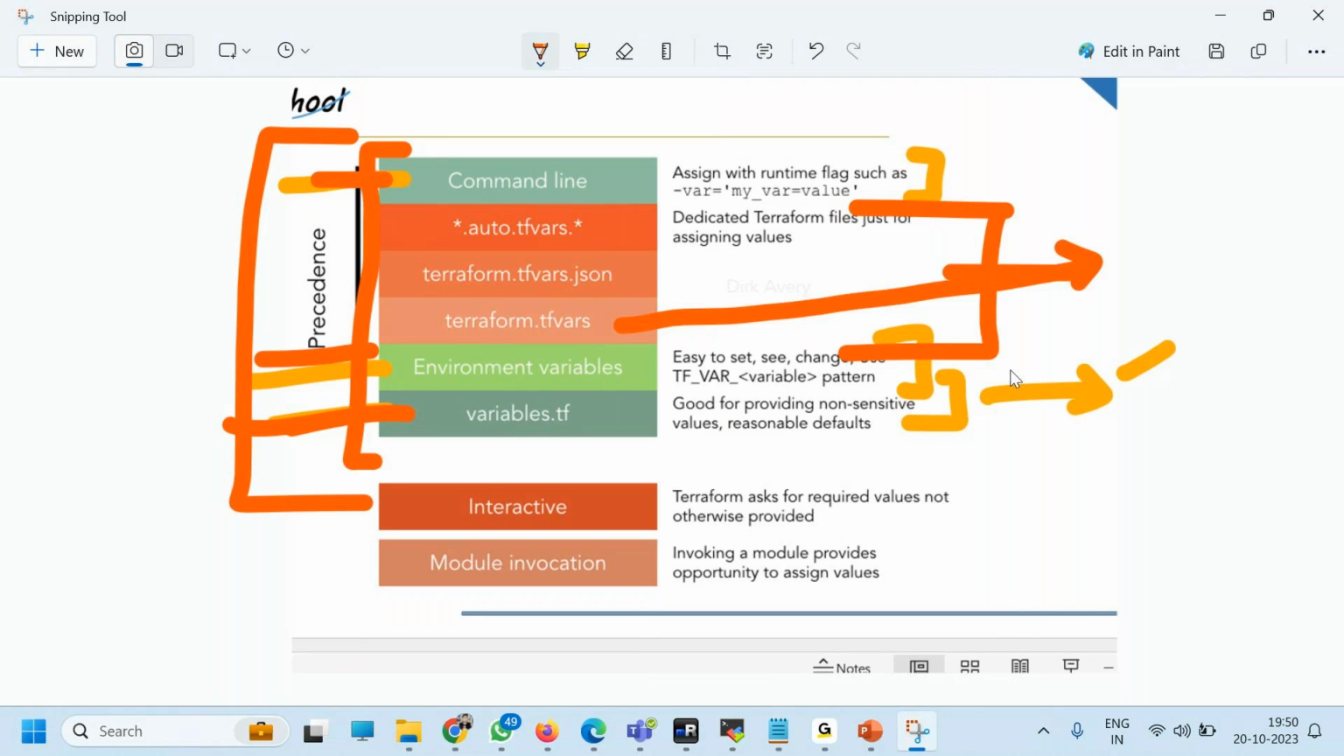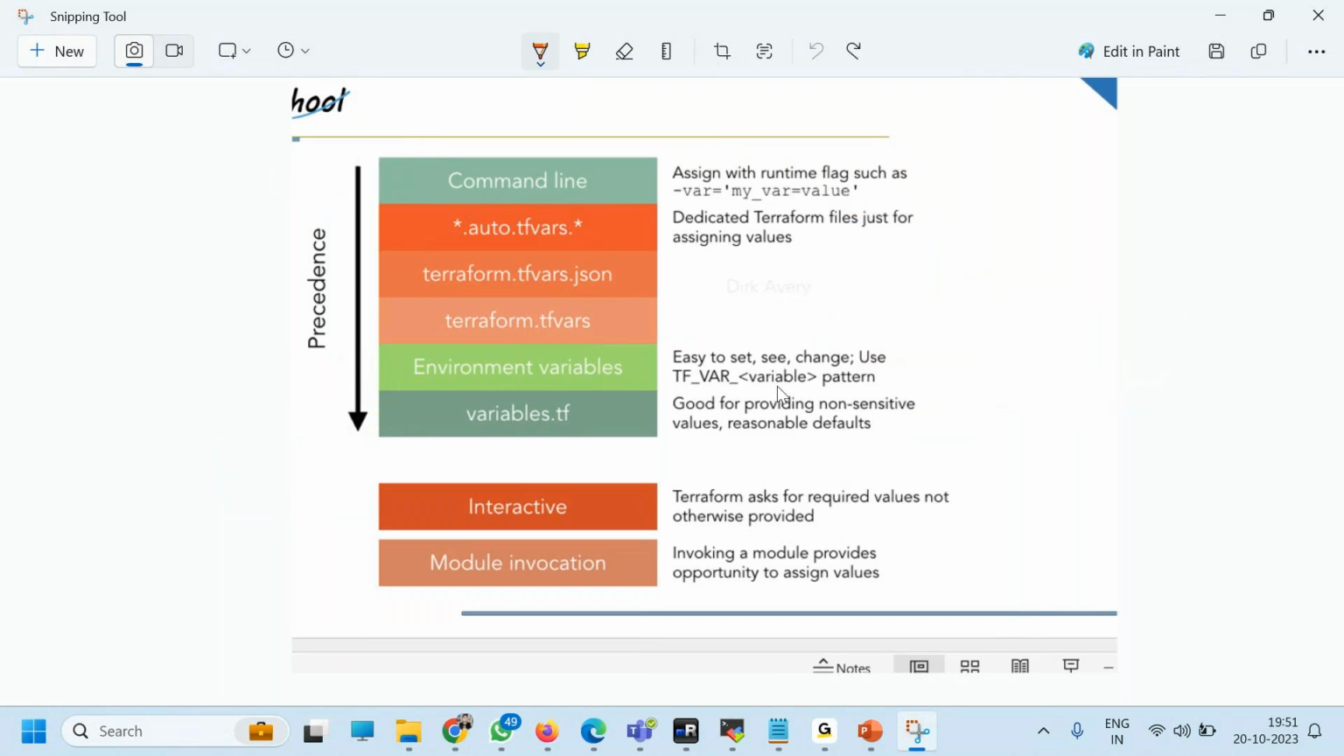Now the next question you will ask: what if I duplicate the values at every place for the same variable? So you set the name here, the values everywhere. Which one will have the highest precedence? If you set the values in the terraform.tf file, I mean any tf file, it will have the lowest precedence, and this will have the highest precedence. Second highest would be this one, third highest would be this one, and last the lowest.